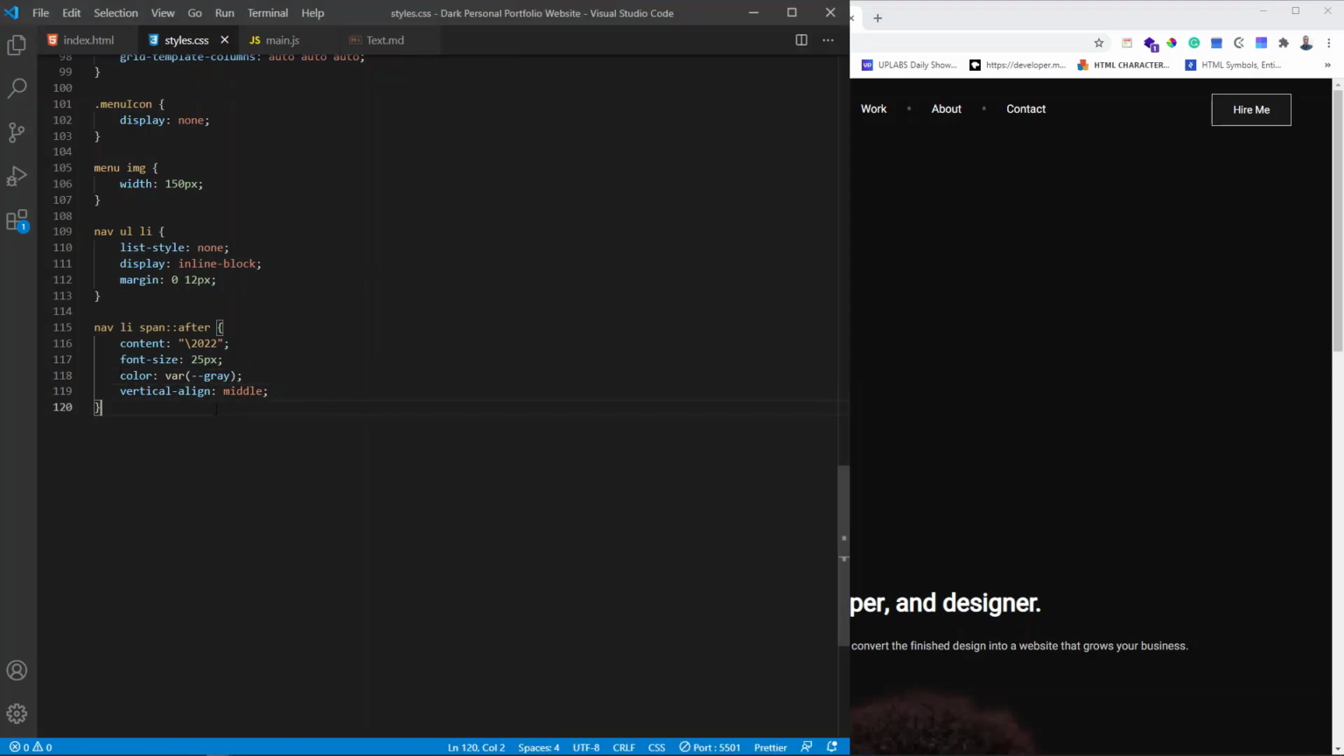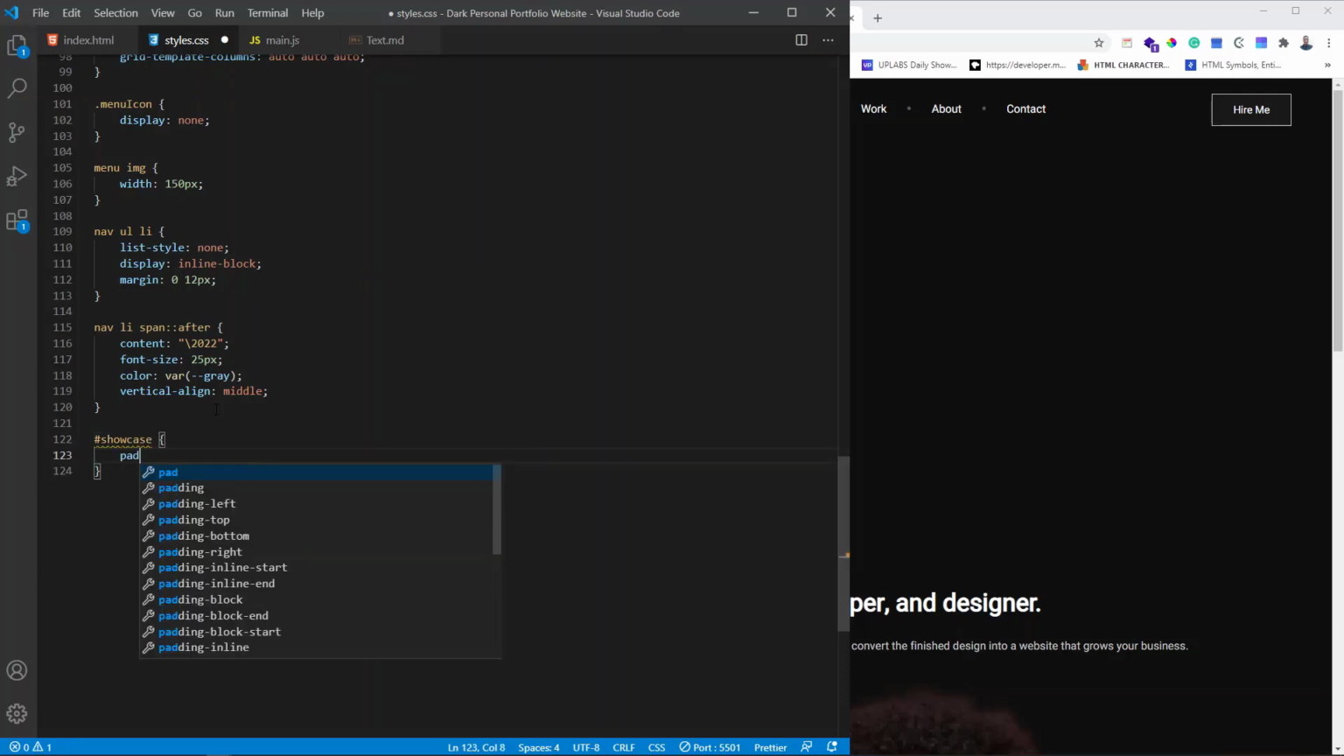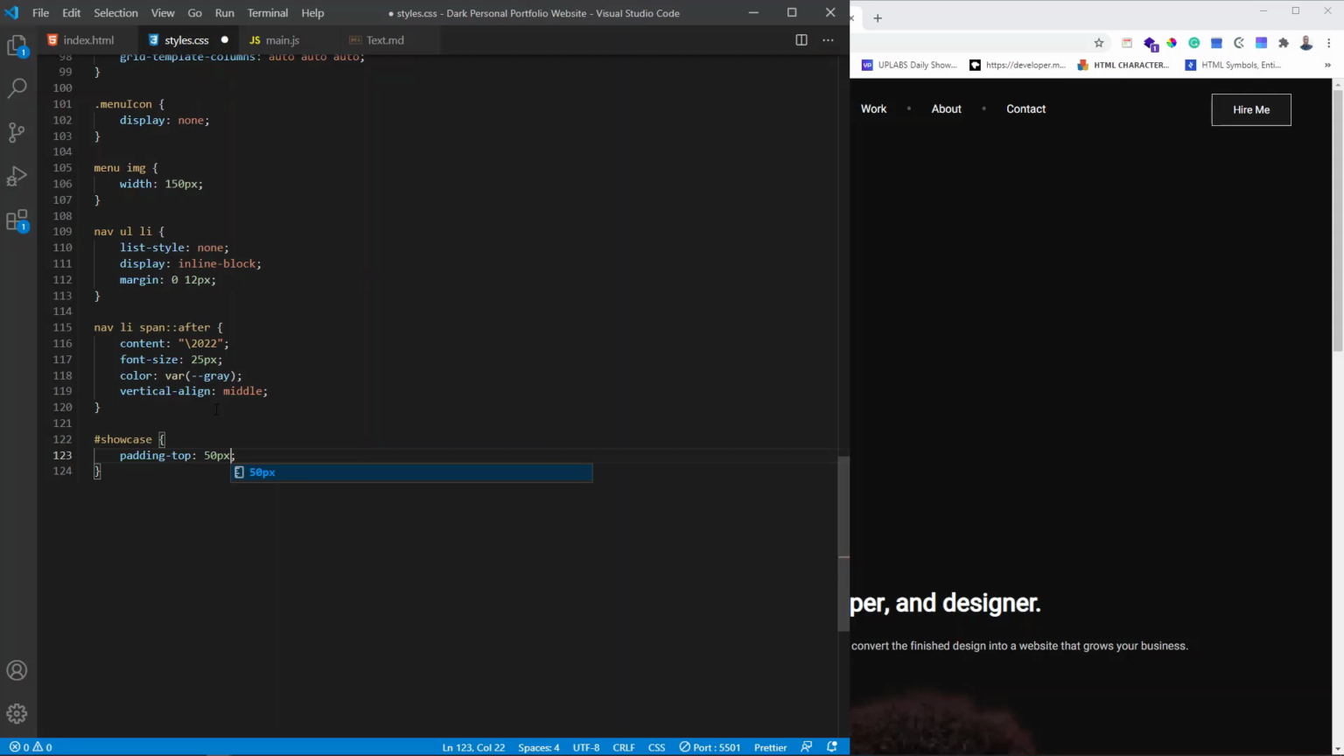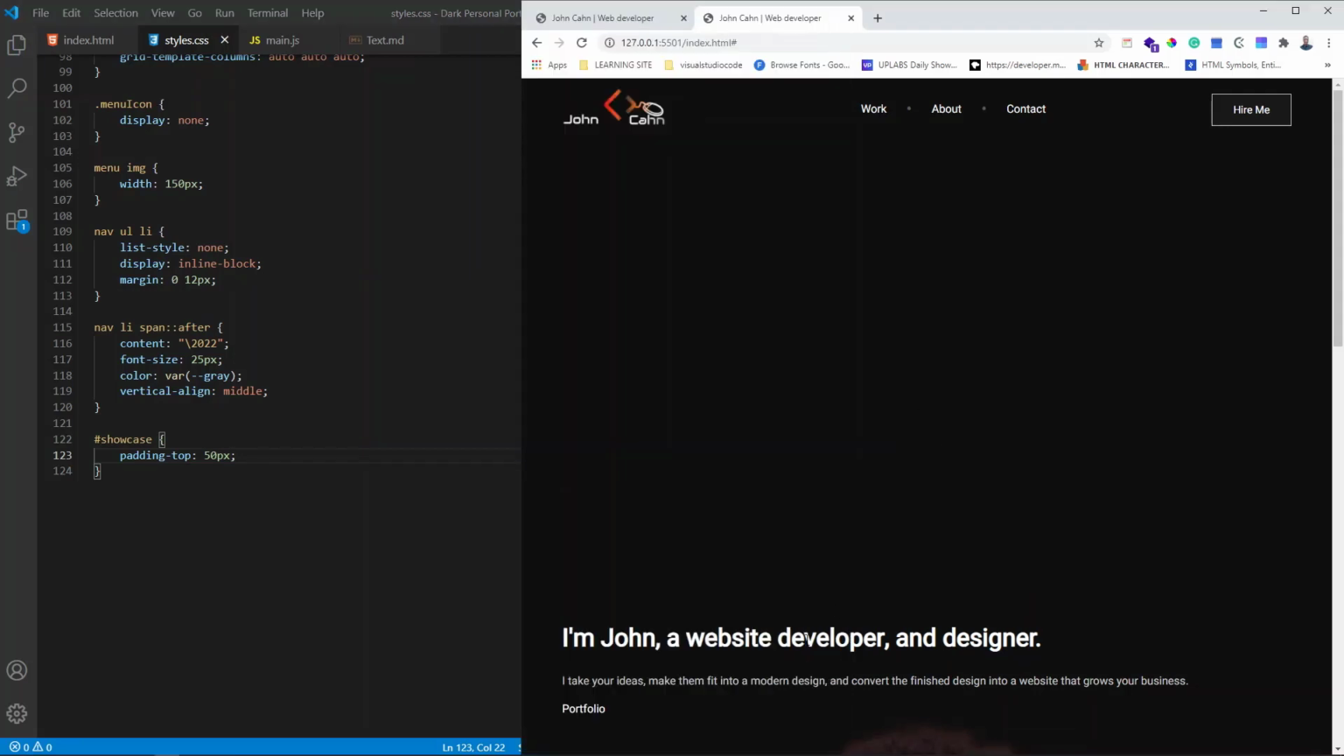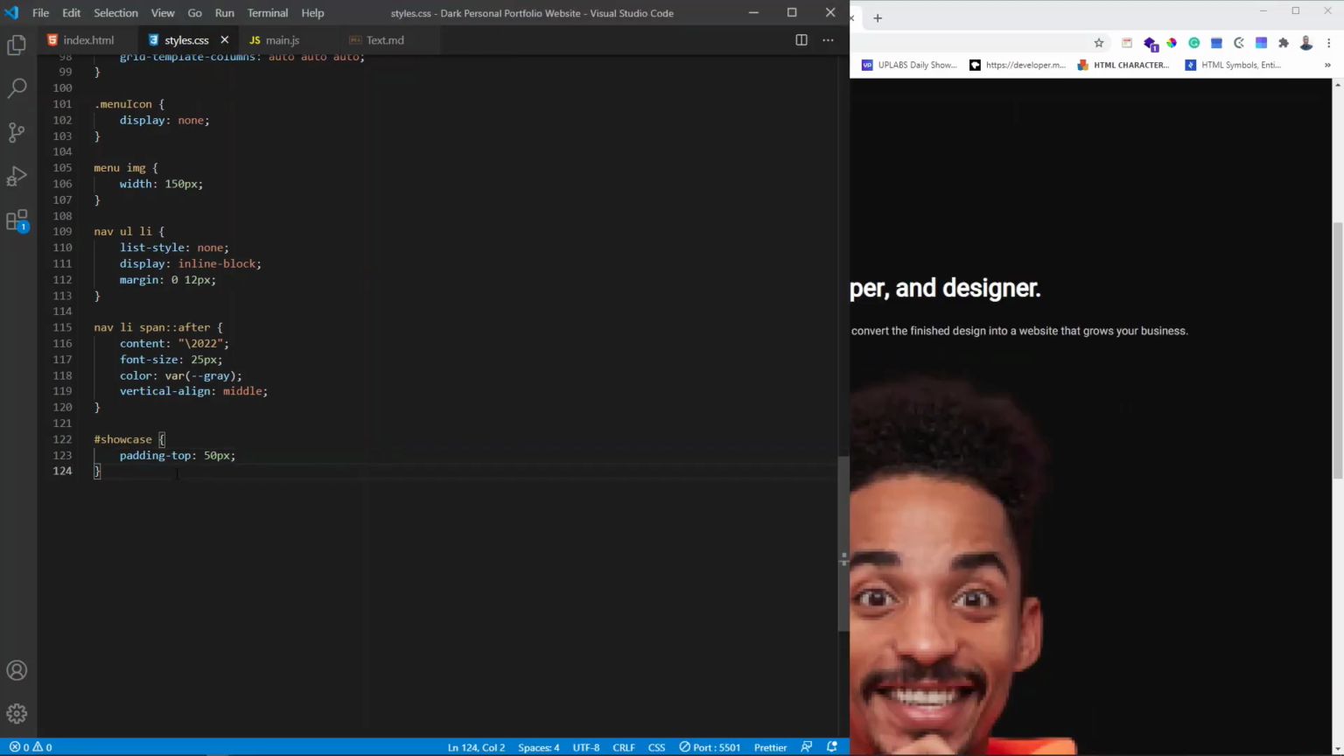So after that, I'll just go underneath this and let's start the showcase area. So I'll just say showcase. Sorry for the way I type. Padding-top, I want that to be 50 pixels. Save that. There's a lot of padding right there. So I'll just go underneath this. There's a lot of space right there. I'll just say showcase.